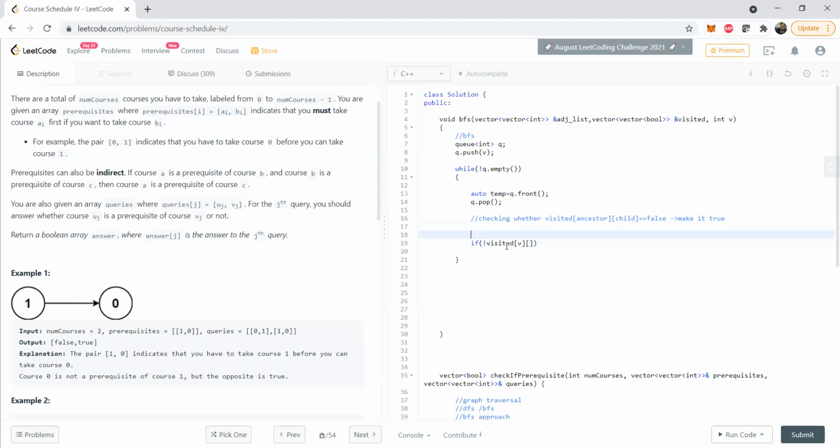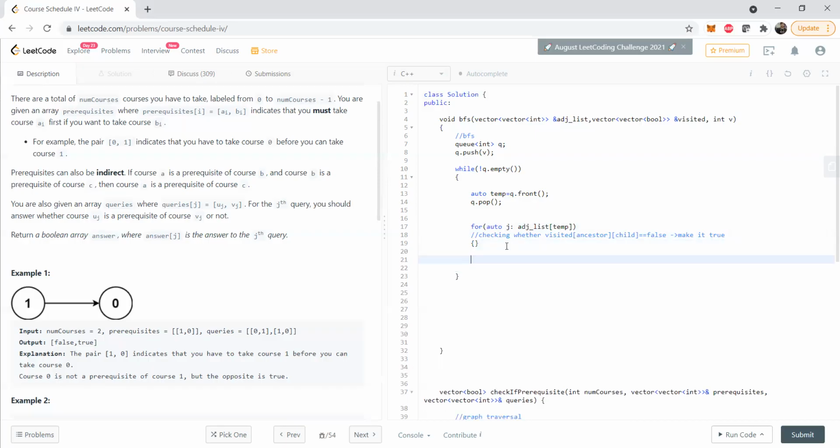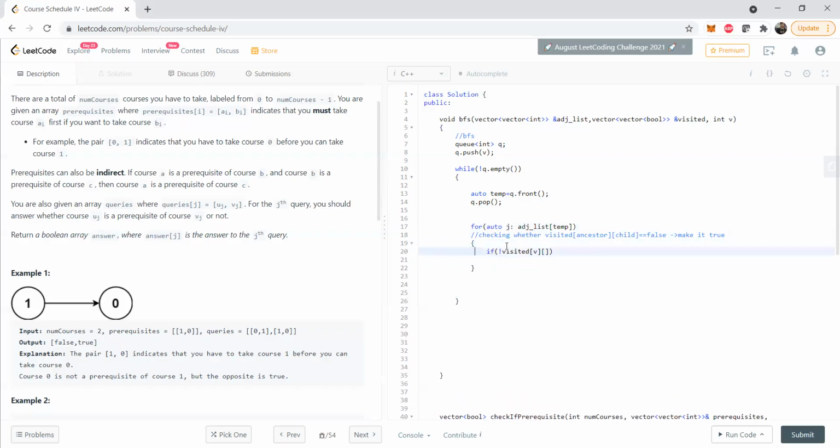Okay, so I forgot to write the for loop for running over the adjacency list: for auto j in adj list, let's say temp. Inside that, this condition is going to be there: if not visited v, comma j, then I'm going to mark it as visited v, comma j. So this is a very standard iteration through the adj list representation of V.